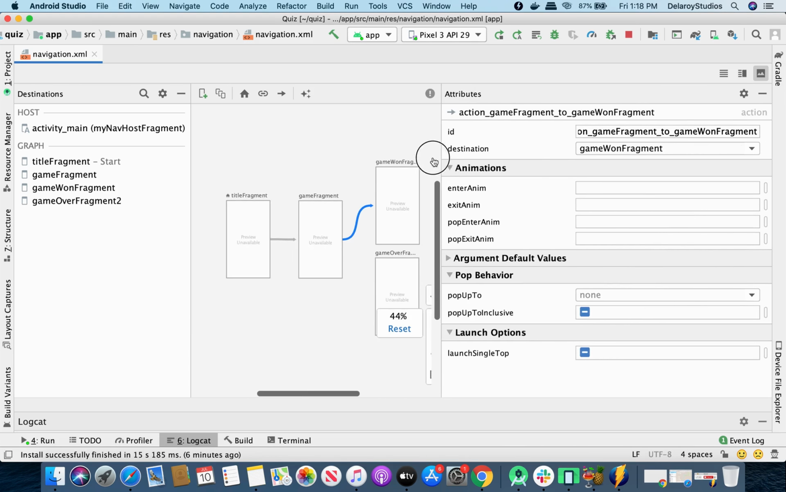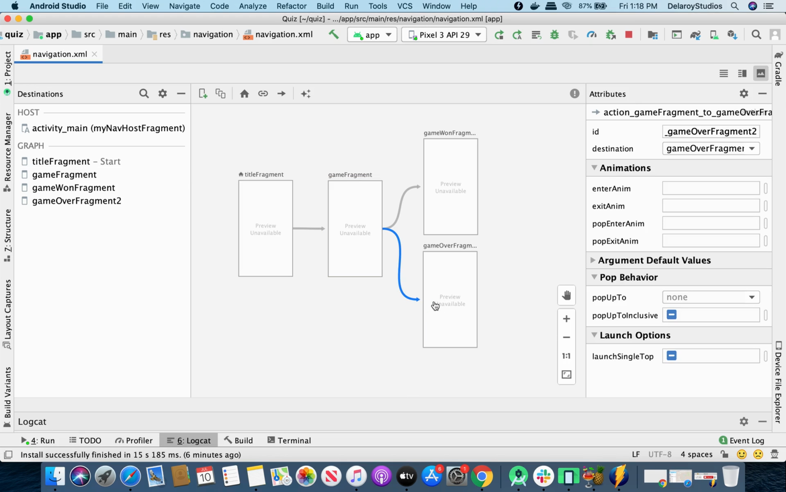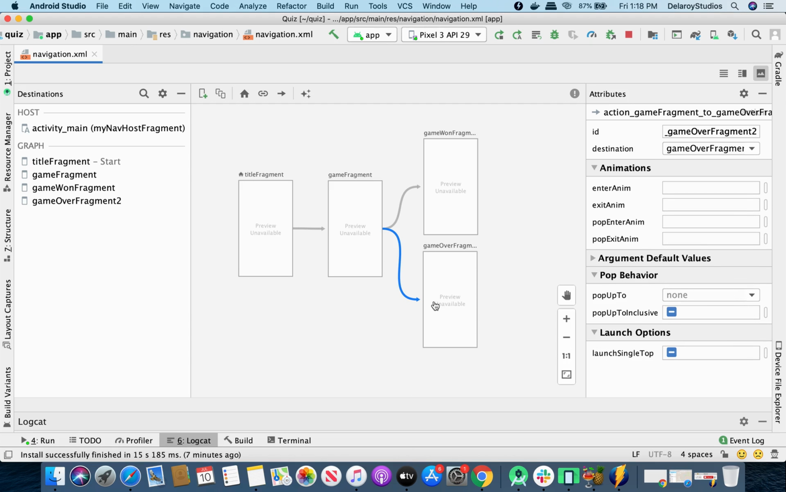All right. Now we're going to create another action connecting the game fragment to the game over fragment, which is this. Also do the same thing and we're fine. So we've been able to connect that. Cool. We need to find the nav controller from the view and navigate to the game one fragment. That's what we need to do.